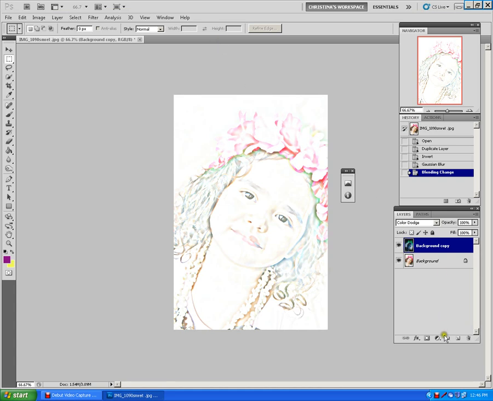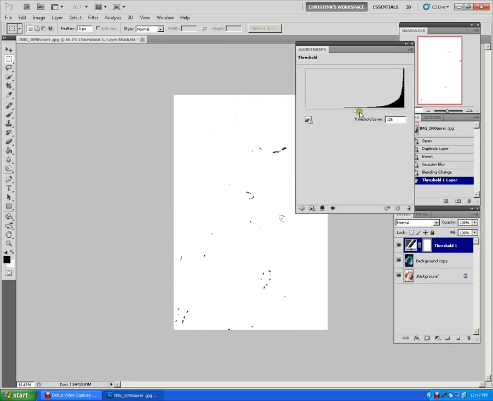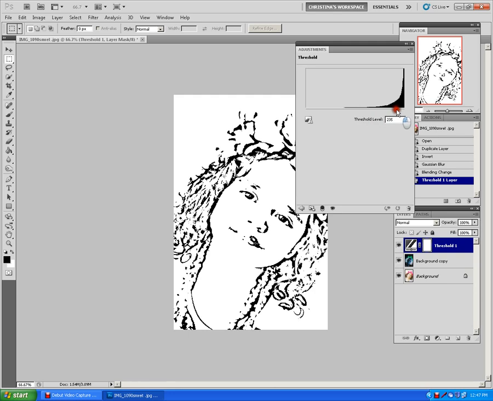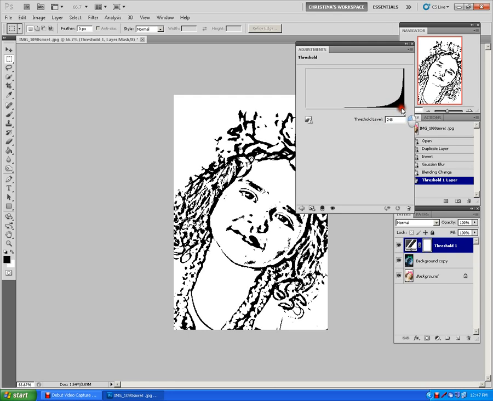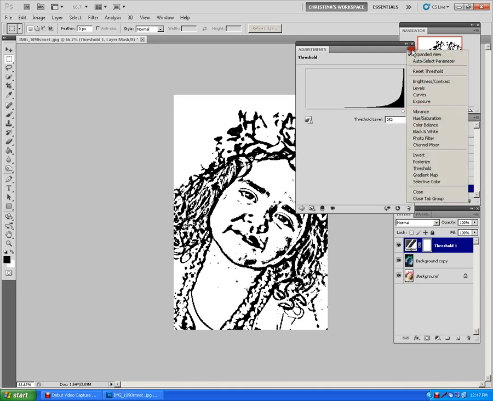Now you're going to come down here to create new fill or adjustment layer. You're going to click on that and you're going to choose threshold. You're going to adjust the threshold to about 240 until you have what looks kind of like an outline drawing of your person. Okay, about there. Going to close this.